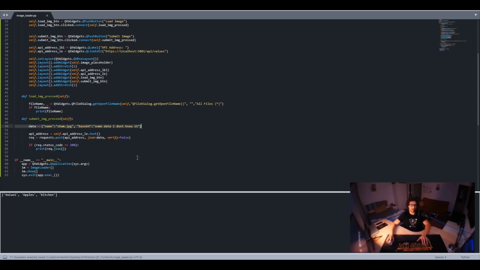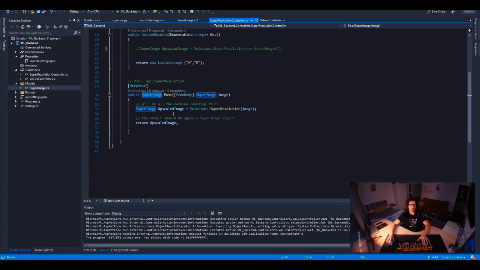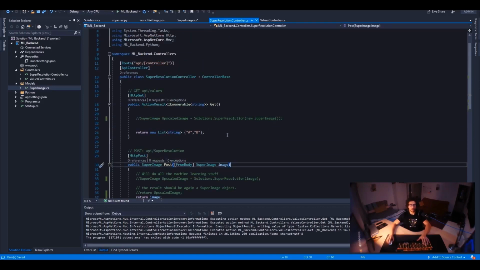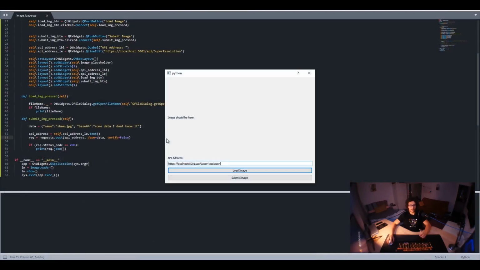We should get the same result, because if you check the super resolution controller, the input is an image, and then we upscale it, and then we return the upscaled image. But for now, we can just return what we sent. So Control C, Control C. Now we're good. And this one is API/super resolution. So we do it this way, and let's check it out. If it worked, we should return exactly the same data we sent.